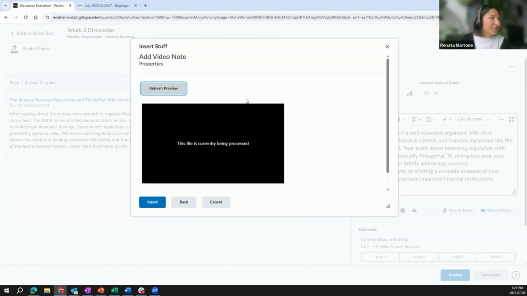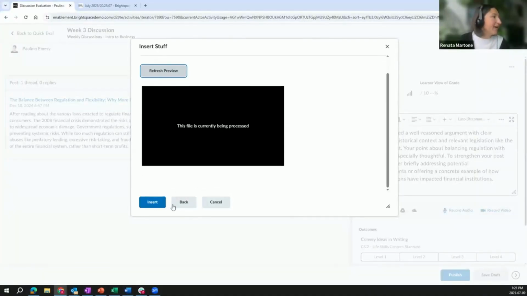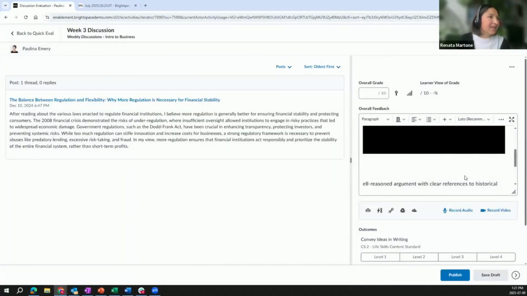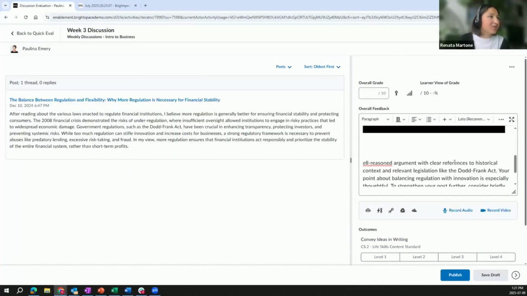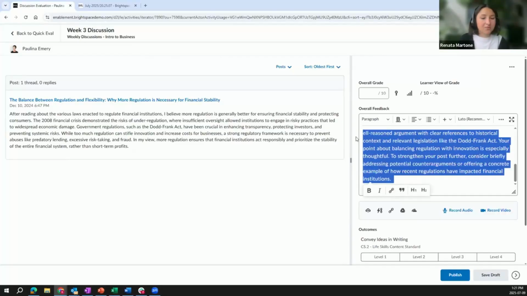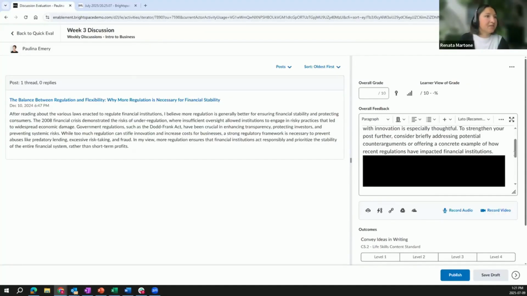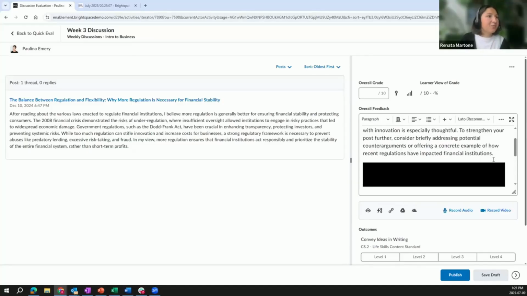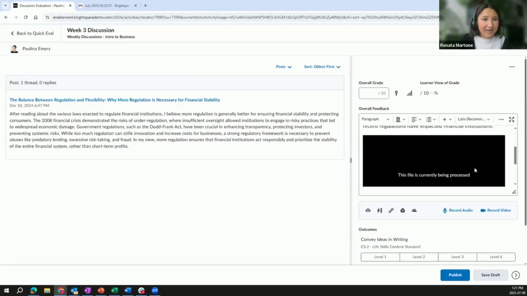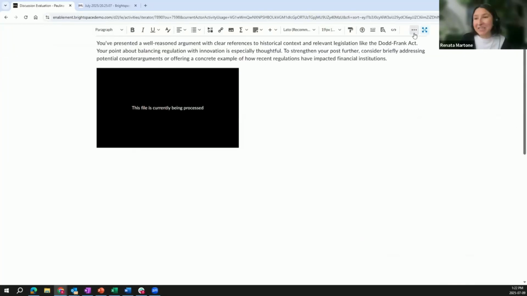All right, so the file is just processing right now. I can go ahead and click Insert, and it's going to render. I'm just going to move this so that I have the rest of my feedback here. And we'll give that a moment to render. While we're waiting for that, I want to go back and show you the rest of the options for insert stuff. But before I do that, I just want to make this full screen. Now I can see the full Brightspace editor here.